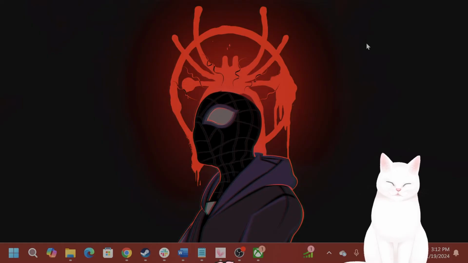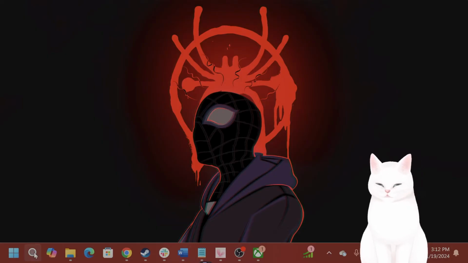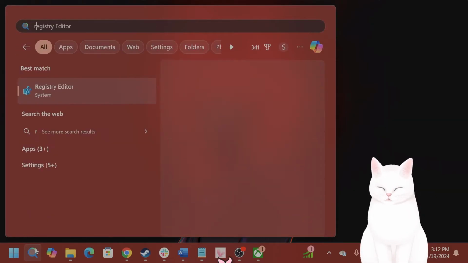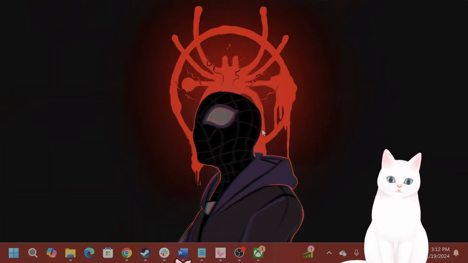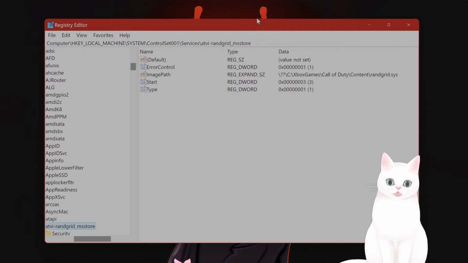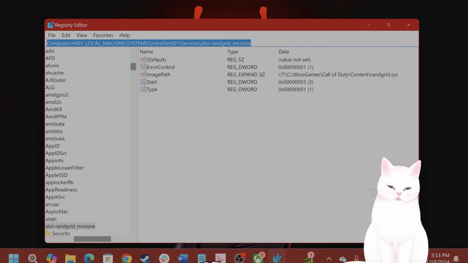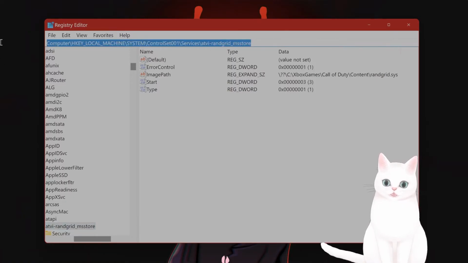The next thing you want to try is to modify registry entries. Again, this is a little bit risky, so if you do not know what you're doing, don't try this. But go to registry editor here, say yes, go here. I will put a link to this in the video description.